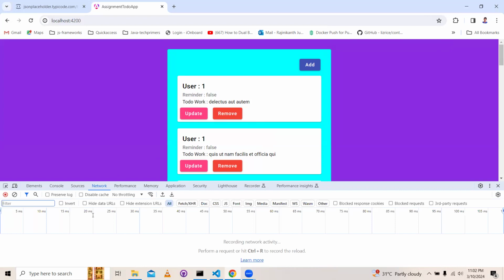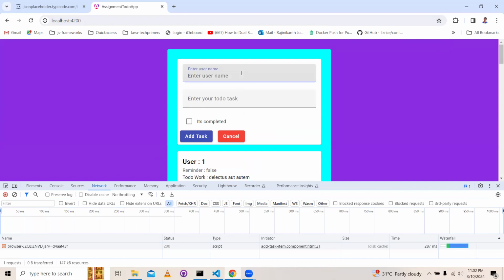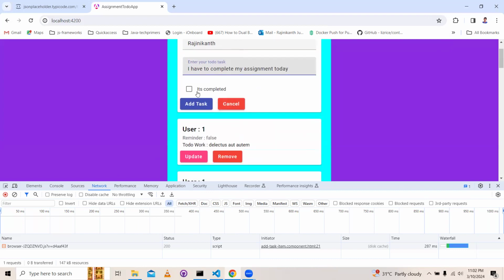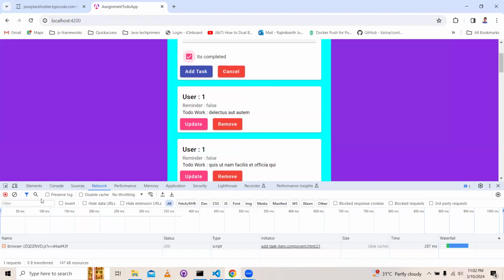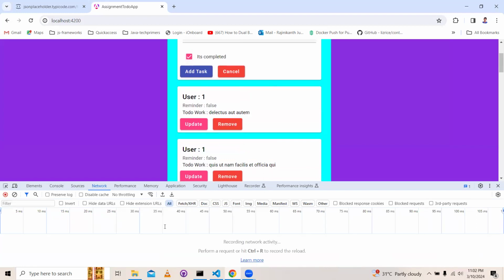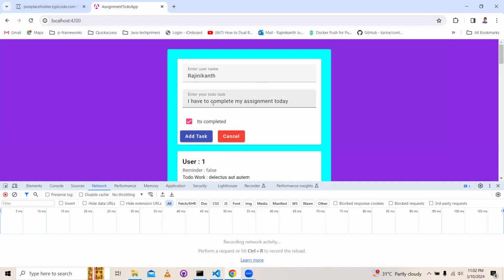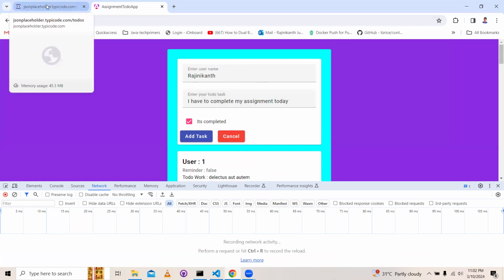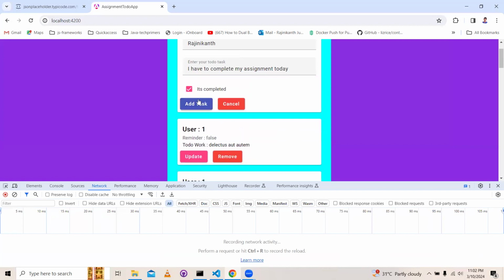Okay, we need this tab. So if I add something, I enter my name, Rajnikant. My task is I have to complete my assignment today. So it's completed, and I mark it as completed. So we can check whether it's really calling this server or not. It's really calling it, because we are getting the data that is here. So I'm now adding this task.